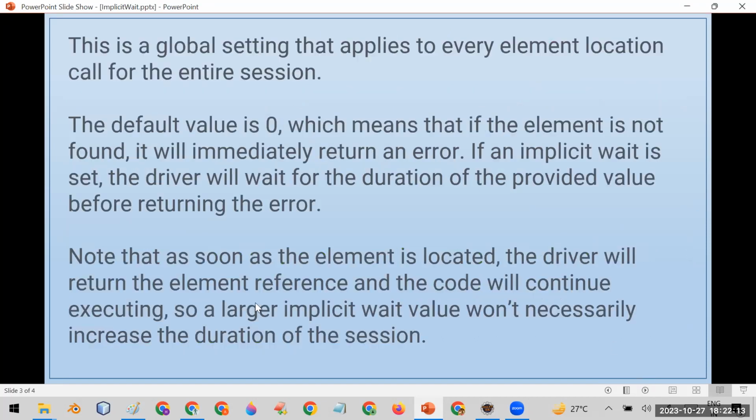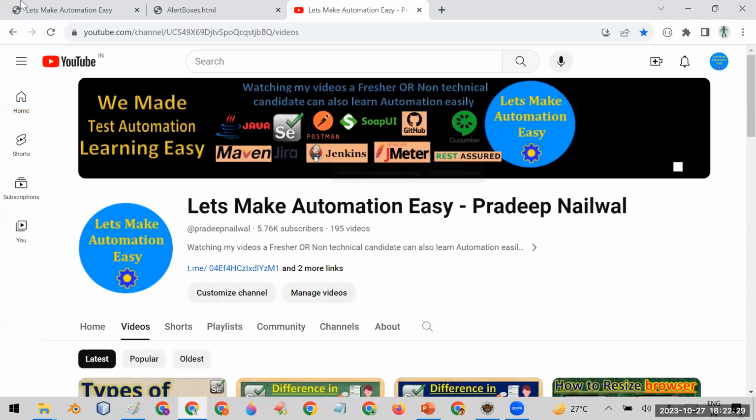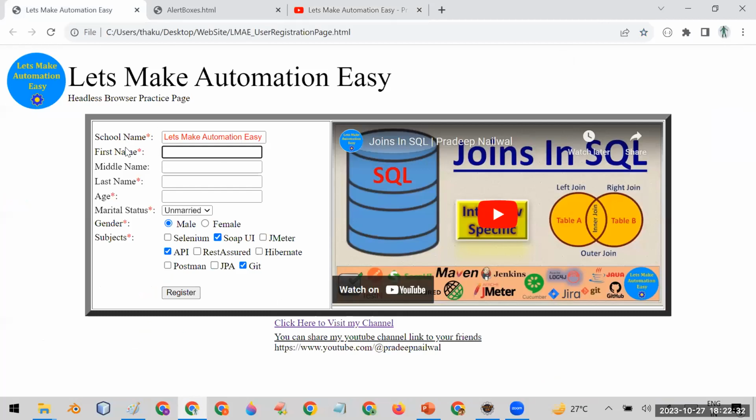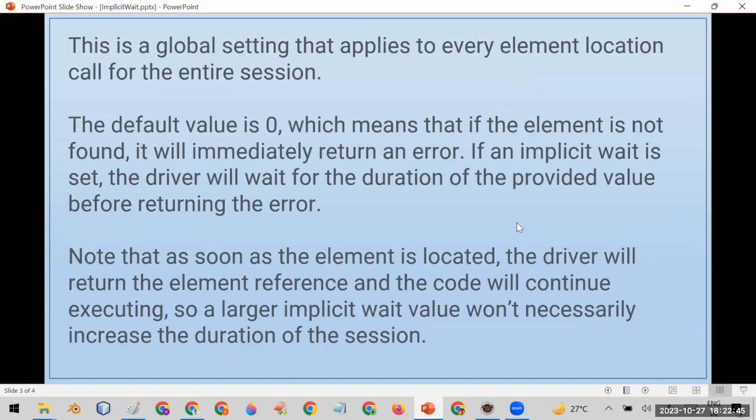The first thing, which is very important, is that this is a global setting. This means the implicit wait will not be applicable for a particular element, it will be applicable for every element. For example, on this web page I have school name, first name, middle name, last name, age, gender, subject, different types of elements. Whenever in your automation you try to find these elements using driver.find element, this setting will be applied for every element.